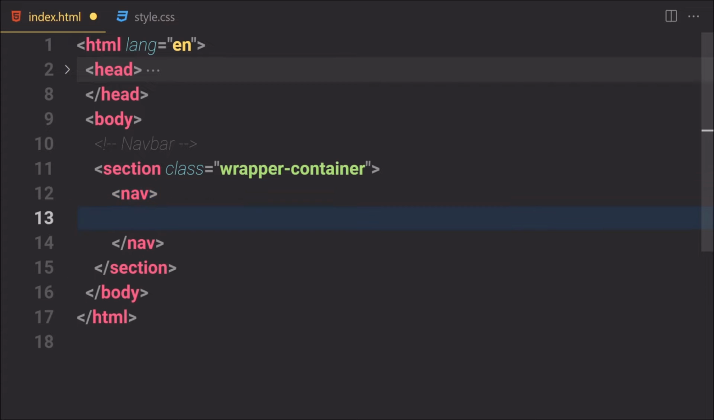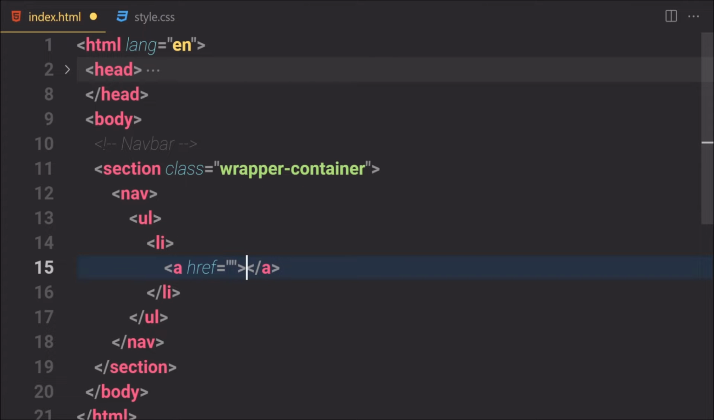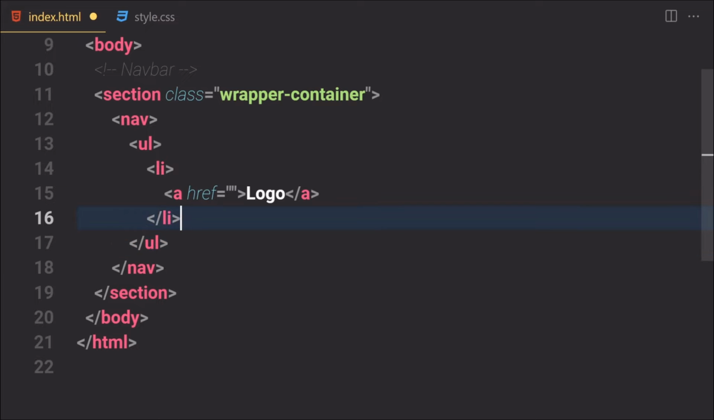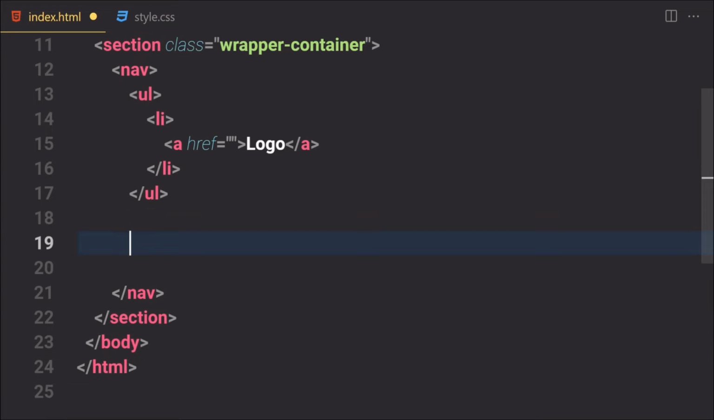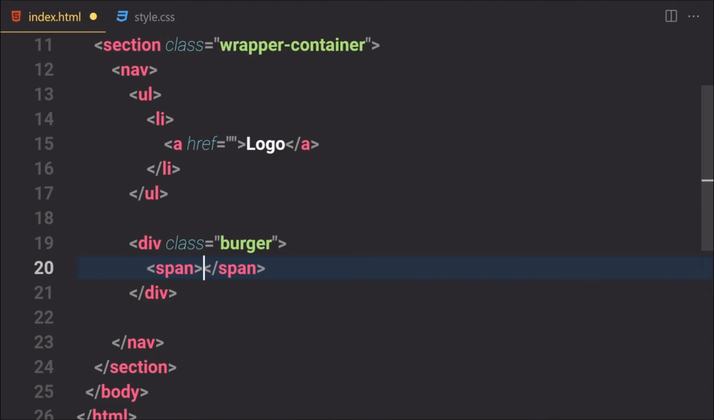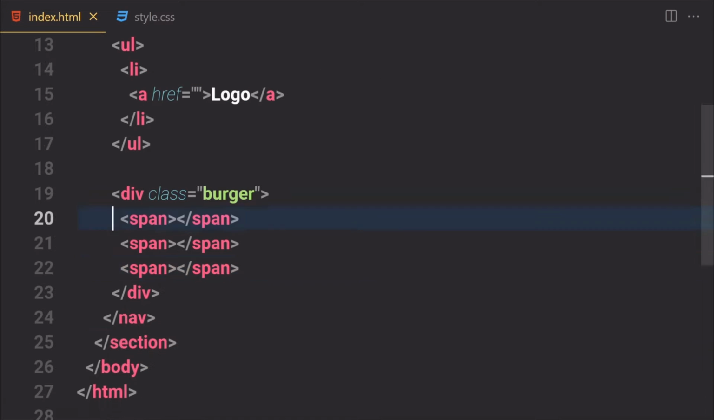So we are going to be writing our nav opening tag and closing tag. Inside this nav we are going to be writing our ul, then li, and then our anchor tag, and it will go to nowhere, and here we are going to be placing our logo right there. And underneath this ul right here we are going to be writing our burger menu right here. Okay, so we are going to be writing our span, and we need 3 of them. So if we save our file, this is how currently things look like, and we don't have that burger. That's because we don't have any content for that.